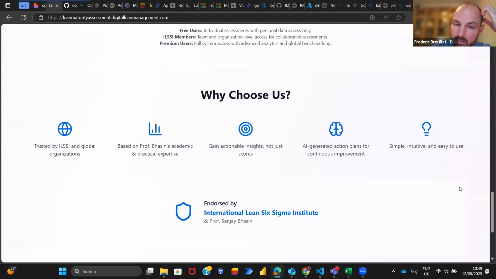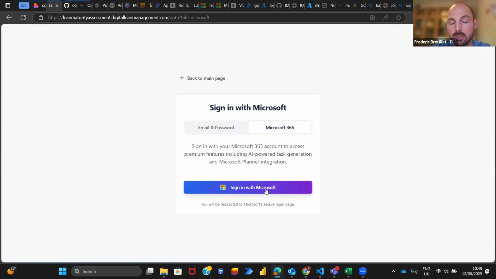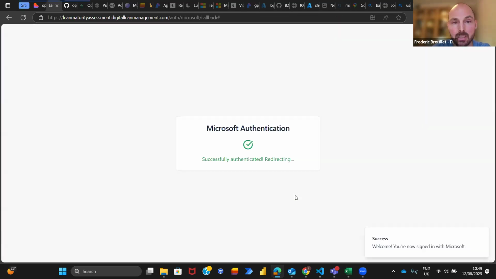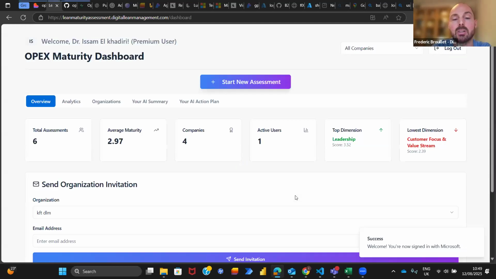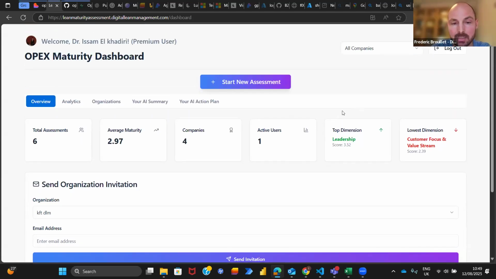So now, Issam, if you connect to the premium one, for everyone that is going to connect, you will arrive at a dashboard. From this dashboard, you will be able to start and take a new assessment. If you arrive there for the first time, everything is going to be empty. You will see your dashboard, but you will have no data. The first thing, of course, is to record data. So let's start the new assessment here.